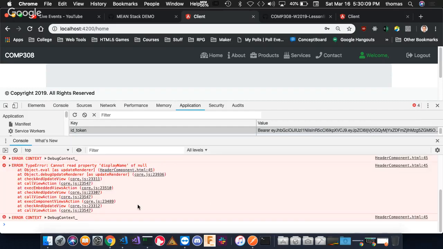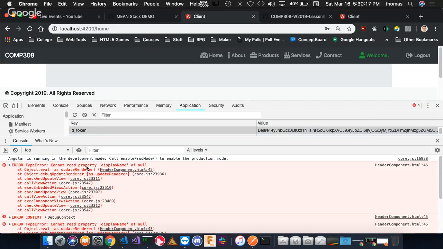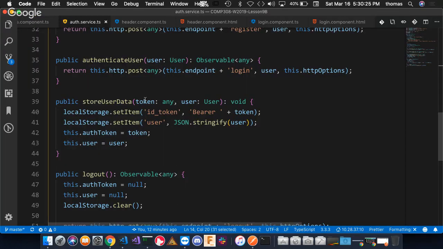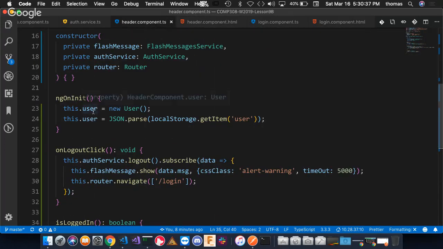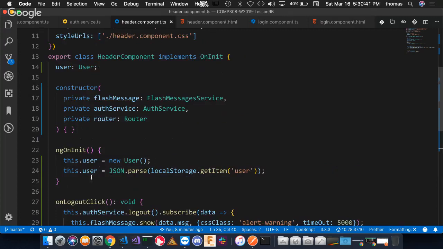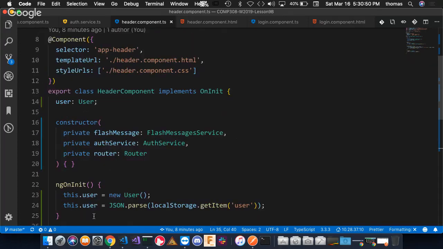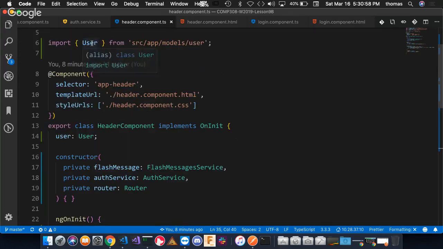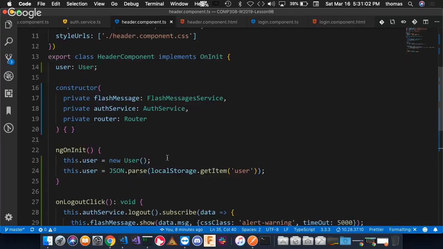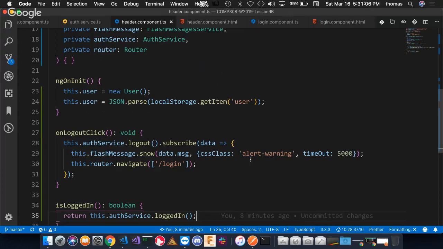I'm also getting these four errors, and you can see that I've got some errors on the console. It says error, type error, cannot read property display name of null. Well, this is because what I'm trying to do in my header component, that HTML, is say user.displayName here, but in my header component there's nowhere that I'm actually defining what the user is. I'm saying the user is a new user, and I'm getting the item user from local storage, yes, right? And this is happening before the user's logged in. So this is what's causing me to have a problem, right? And once I have a user, it's of type user. We know user has a display name feature, right? But when I'm logged in, I haven't done that yet, so therefore I can't do it.